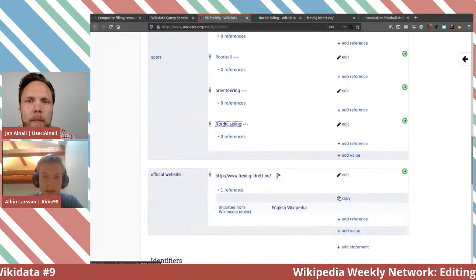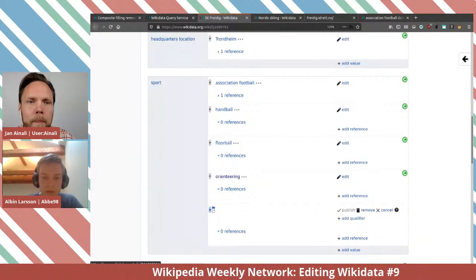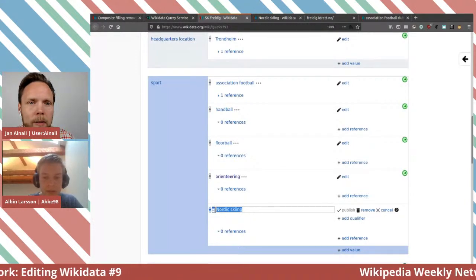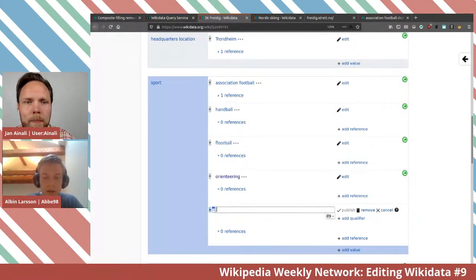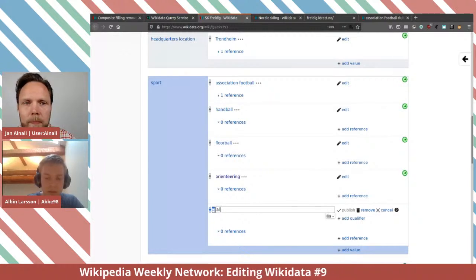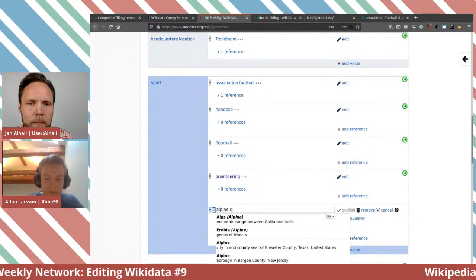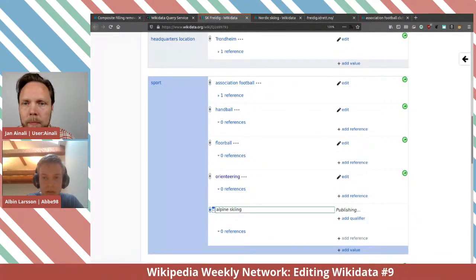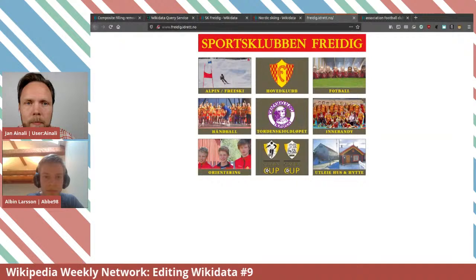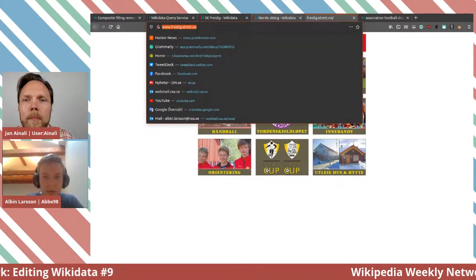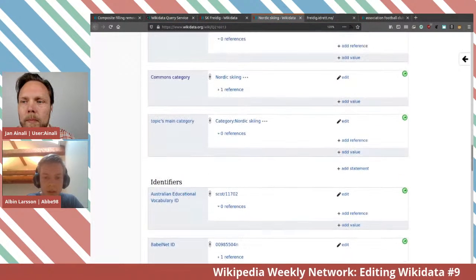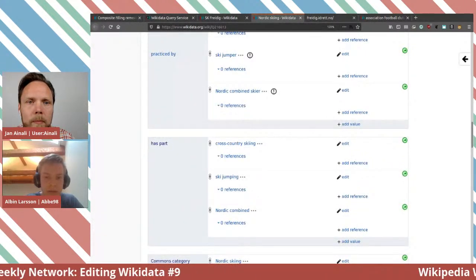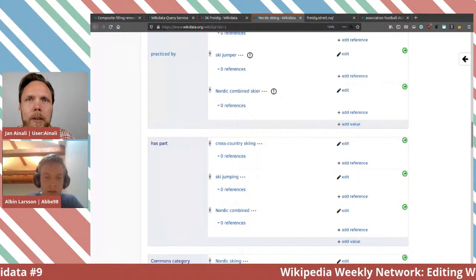I think we should just edit this. Yep. And we can actually use these fancy copying references later on. Let's see here. Alpine skiing, right. Gonna publish that. I'm gonna copy this URL. I create a reference. Has part as well. And now you're at the Nordic skiing.